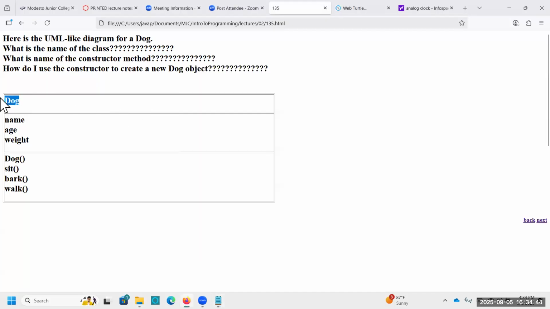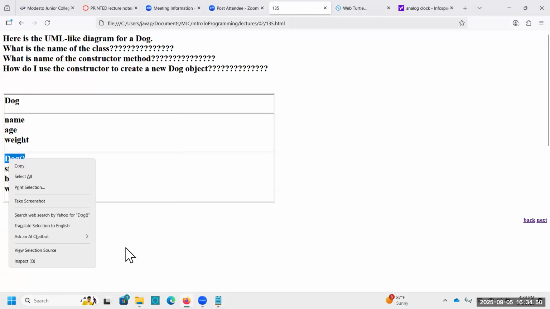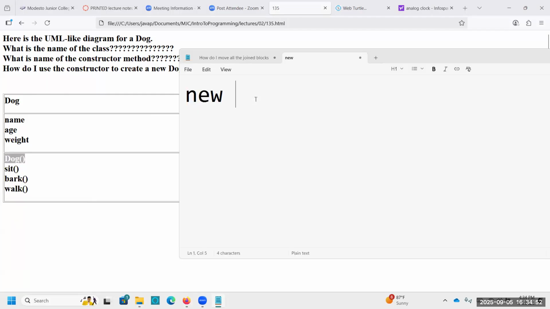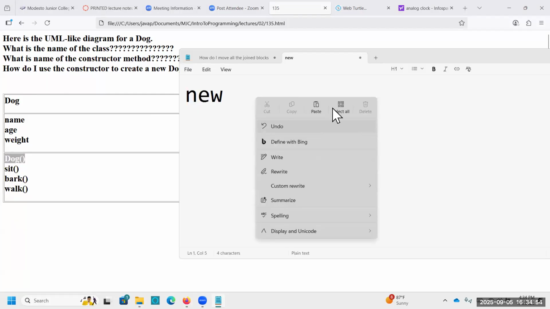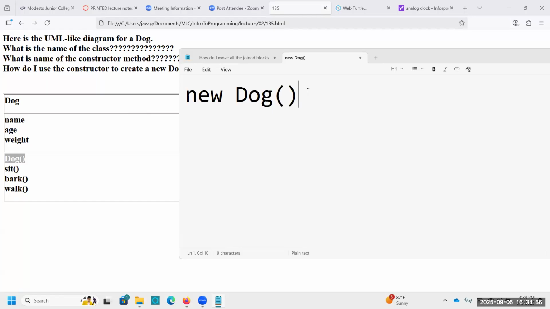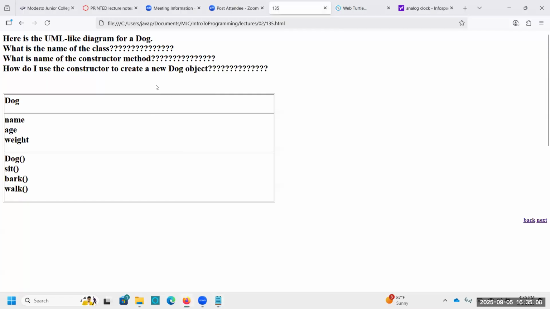The name of the class is Dog. I am looking for a method with the same name, Dog. Well, here it is right here. That is the constructor. Copy it. Come back over to your editor, paste it. All statements in Java end with a semicolon. I have just made a new dog object. There it is. We are happy. I'm going to erase it and move on to the next one.